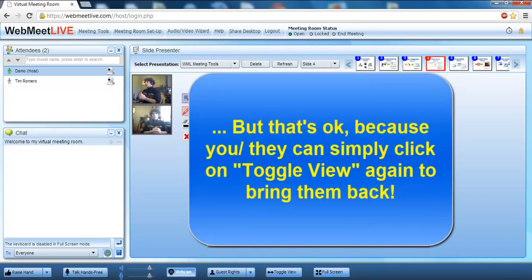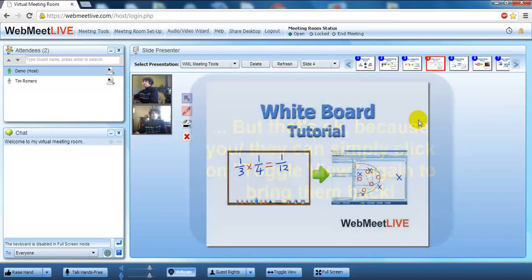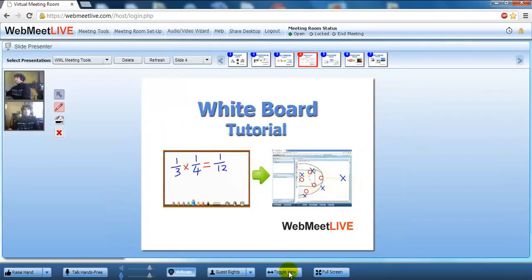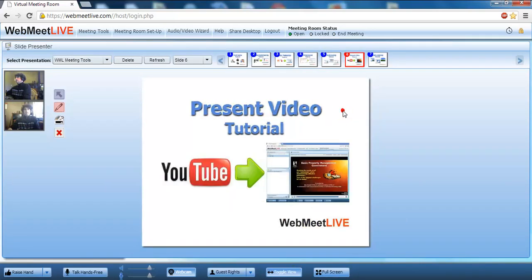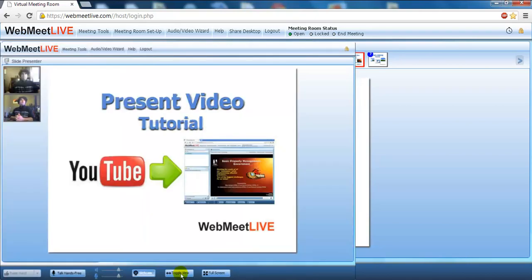Now, if you don't want to instruct your meeting guests to click on toggle view, well, you can do it right here from your host computer as well. So I'm just going to go ahead and click on toggle view. You can see what happens there. I still can navigate through the slides just like I always do, and I still have access to my annotation tools right here. But let's go ahead and take a look at the Tim computer again, and now you can see the presentation's full screen, and once again we've got the videos remaining right here.